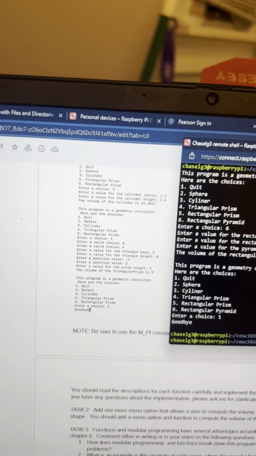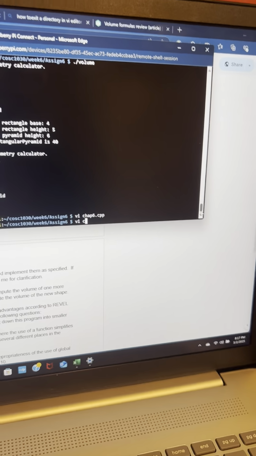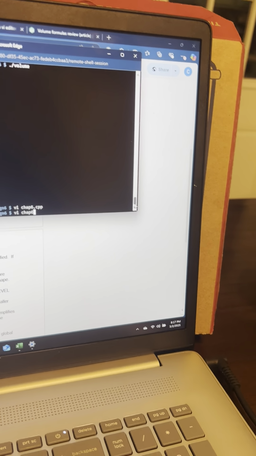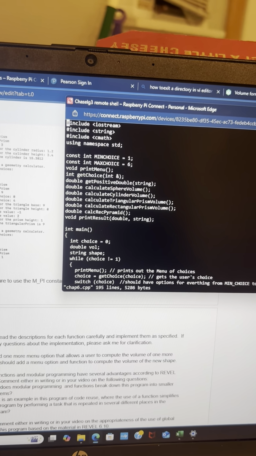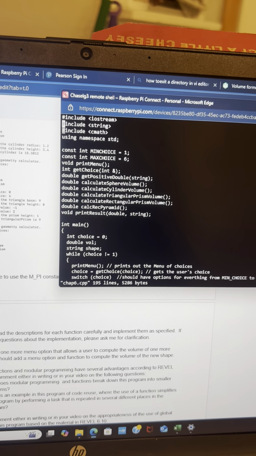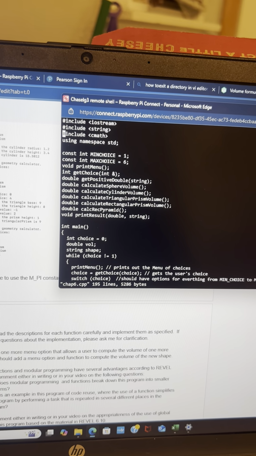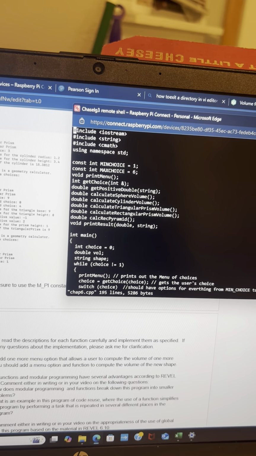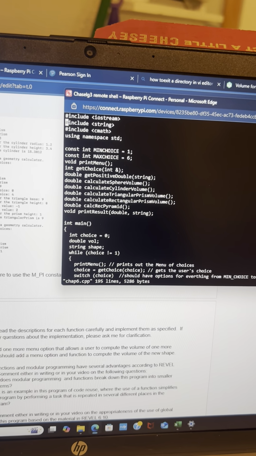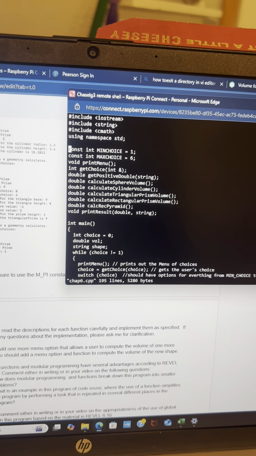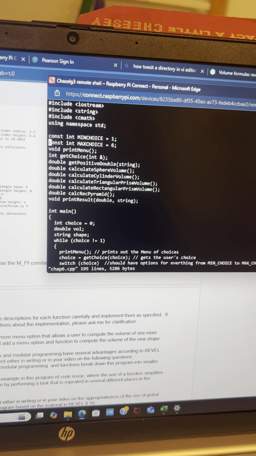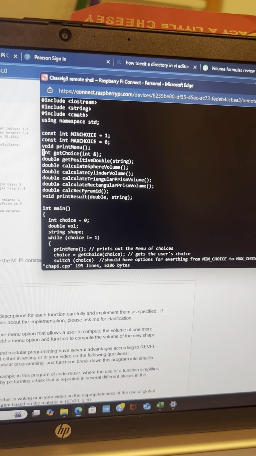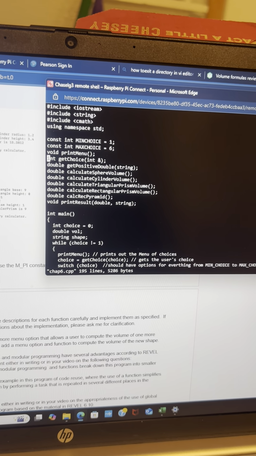I'll take you into my program. So yeah, right off the bat, there is me including the string header file in the C math. I don't know that I need a string for sure, but I definitely added it. And then right here you can see I changed that constant variable to 6 instead of 5. Right here is where you can see I added the reference variable into get choice.